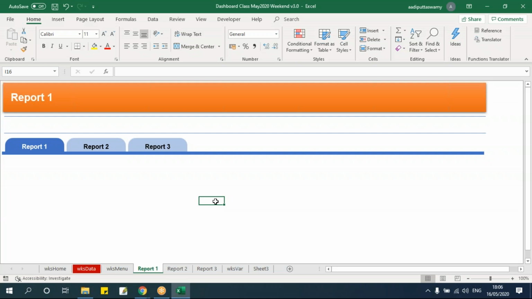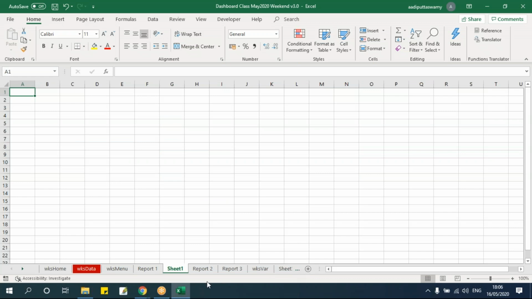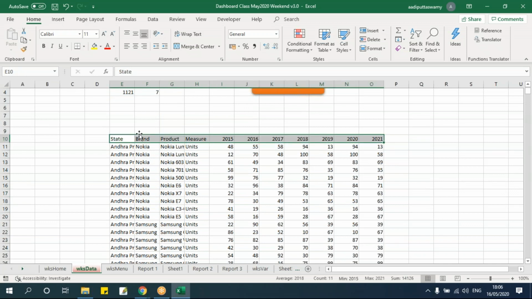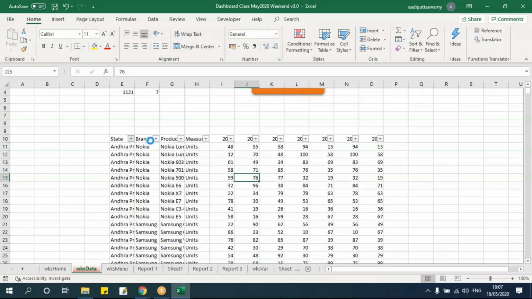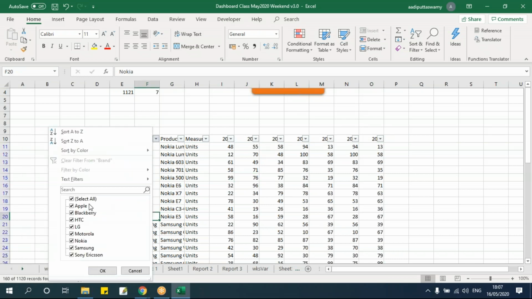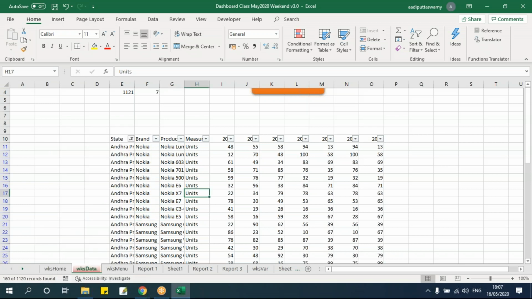So what is the supporting sheet? There is nothing special in that, it's just creating one sheet. Let's say I click on this new sheet, and a new sheet is created. Now let's assume, seeing this data, we'll create one simple report now, and then I'll show you more reports today. So here I have the state, brand, product, measure. Now what I need is a report such that when I select a state, I get the reports for all these brands, eight or nine or whatever brands are there.